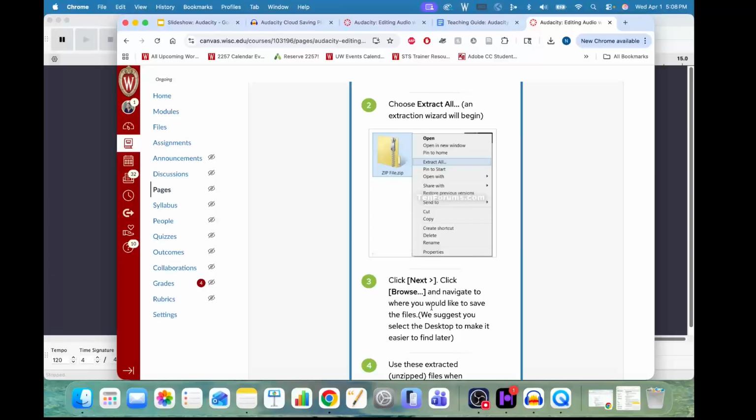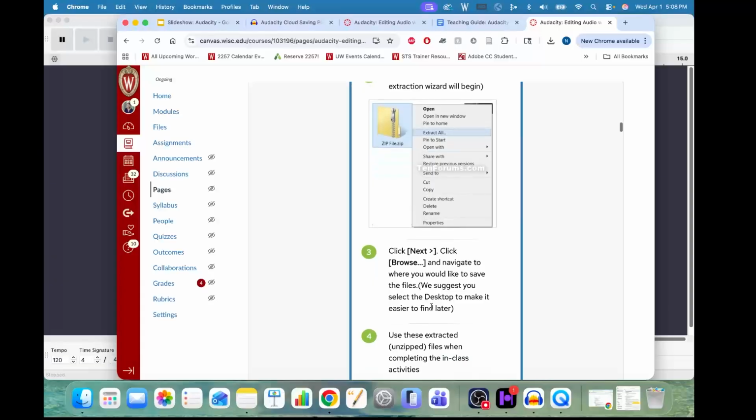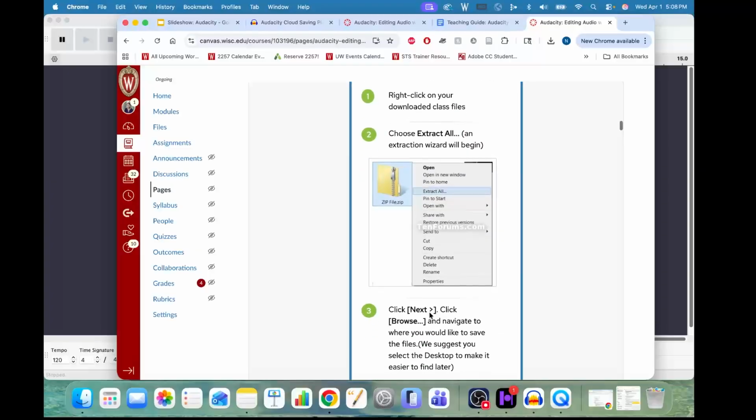If you download these files on a Mac, all you have to do is click on the downloaded file once. It will automatically unzip. So if you're having issues with this, please let me know. I'll go around individually as folks are downloading Audacity and the class files to help you with this process. Otherwise, I'll leave this over here as well for y'all.